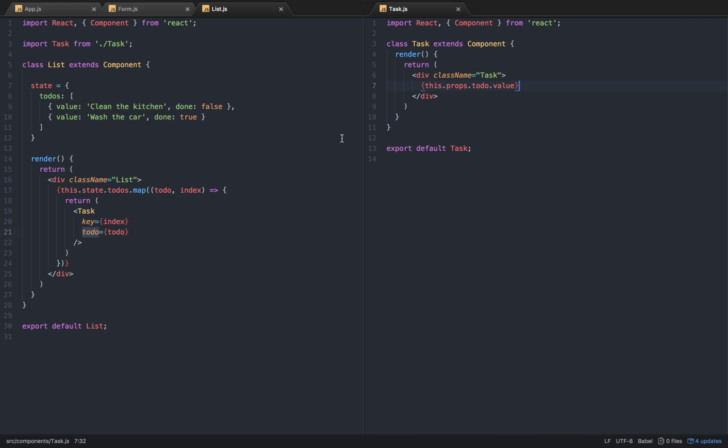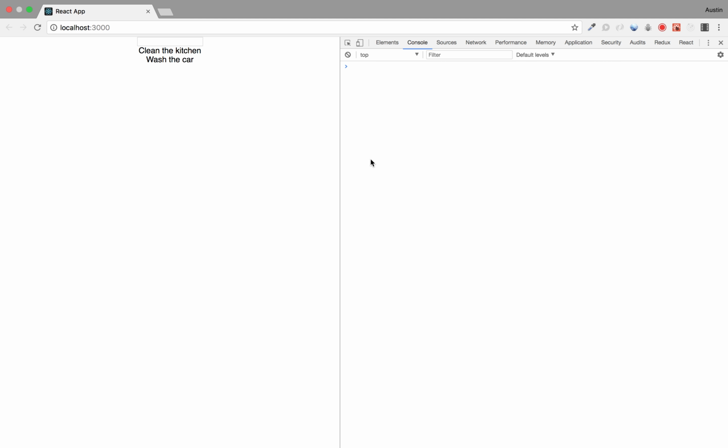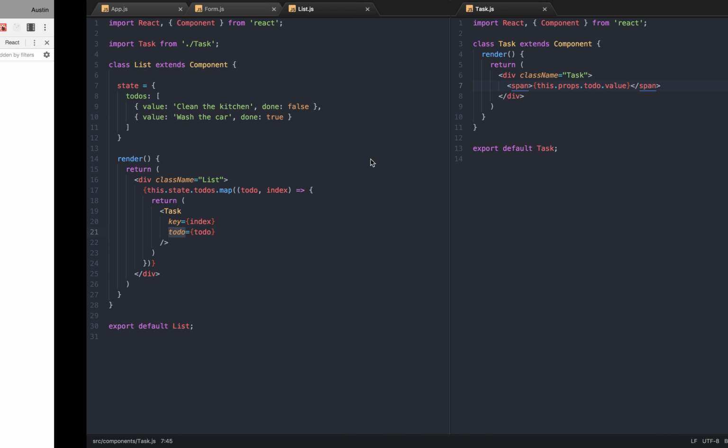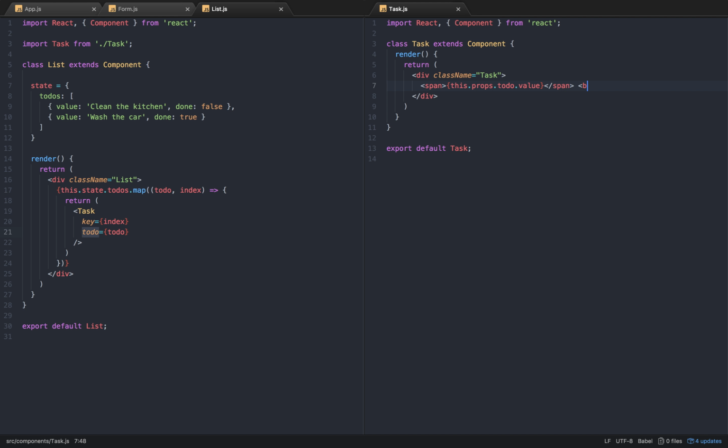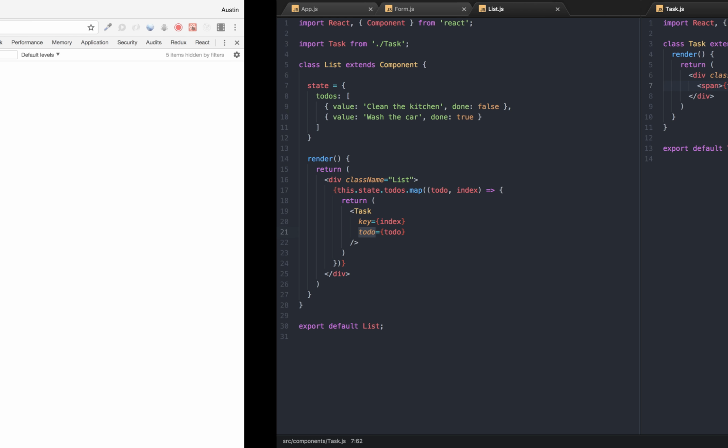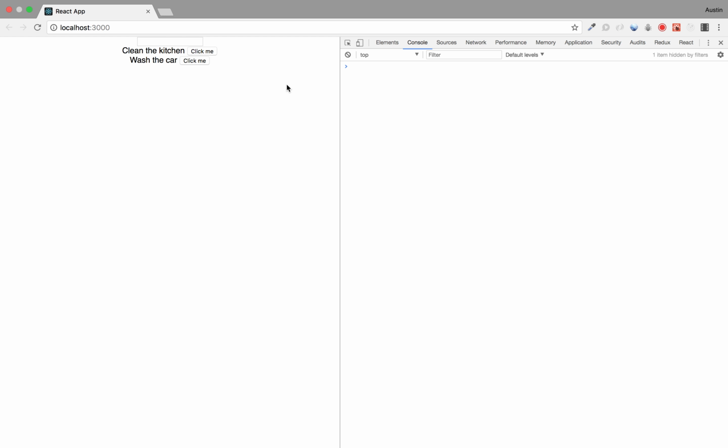Cool. All right, so we're getting somewhere. So now I'm going to go ahead and wrap this in a span. That's not really going to make it look that much different at all, right? It doesn't look different. But now I'm going to add a button over here, and I'm just going to say click me. All right, cool. So now we've got a button, right? If you click it, nothing happens.